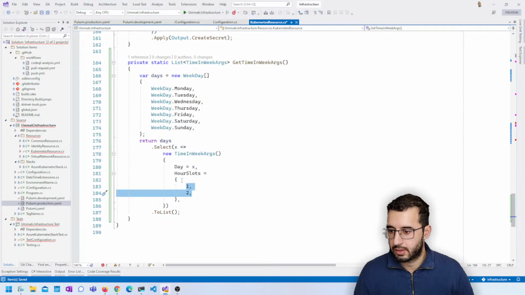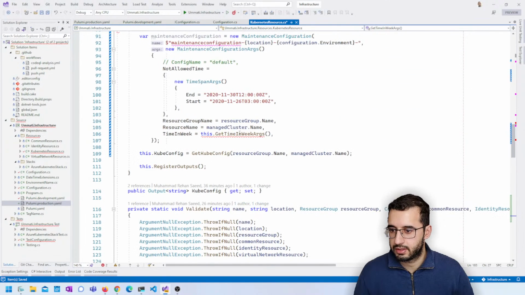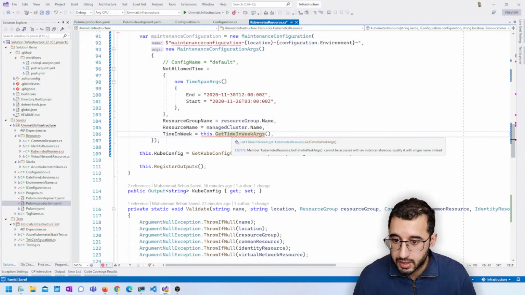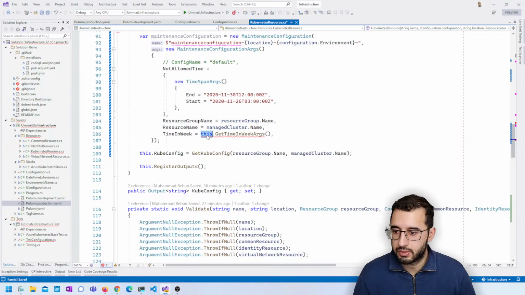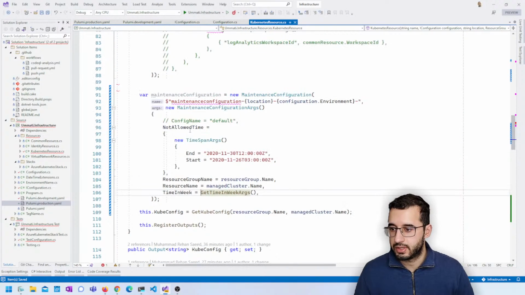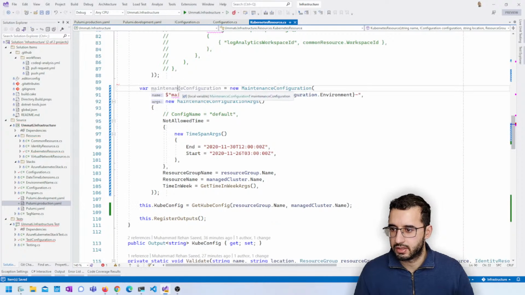Really, the hour slots are something that you want to set in configuration maybe, because in development, you don't really care too much when the upgrade takes place. For now, I think this is hard coded, it's fine. Maybe I'll switch this to use configuration off screen. We don't need this dot here. Okay, so now we have a maintenance configuration and we don't need to do anything with it.